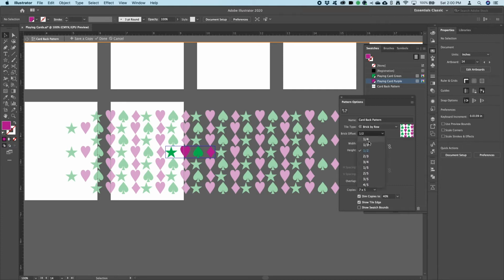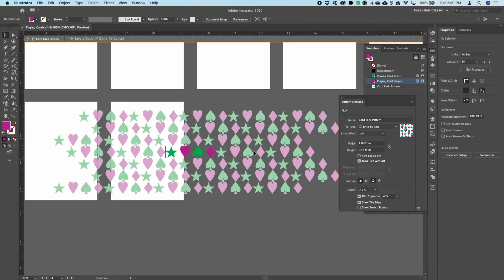So I can switch that from half to quarter. And now I'm starting to get a pattern that looks quite a bit better. So I have star, diamond, spade, heart, star, diamond, spade. So I've got a nice, beautiful repeat there happening. They're still not quite in some sort of perfect row here.